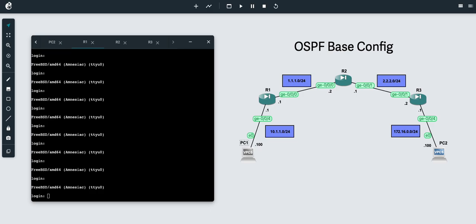Today we're going to be working through configuring OSPF on 3 vSRX routers, and we have 2 VPCs here so that we can do some testing as well. So here's our diagram with the different subnets that we'll be using. Right now nothing is configured.